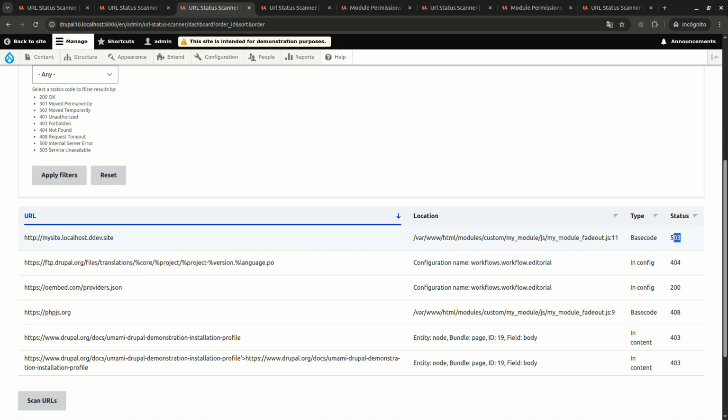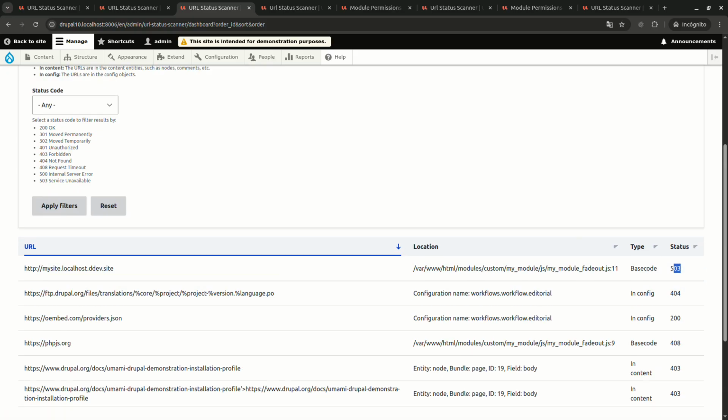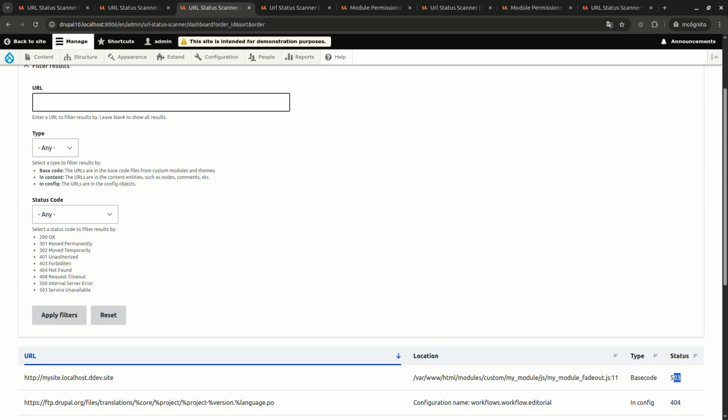At the top we can apply three different filters. Filter by URL, filter by scan type, where we have three options: base code, content, or configuration objects, or filter by response code.